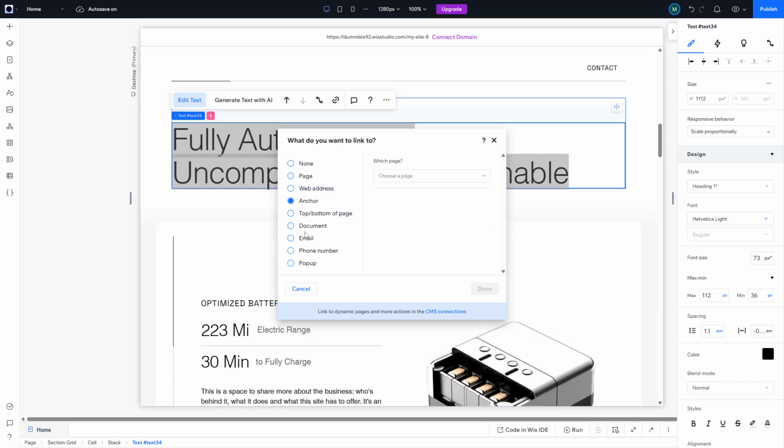If you'd like to create a direct communication pathway, such as asking visitors to get in touch via email, you can use the email option, which opens up their preferred email client with your predefined email address, subject, or even message. Lastly, if you have a file to share, like a PDF or document, you can use the document link option to let visitors download it directly from your site.